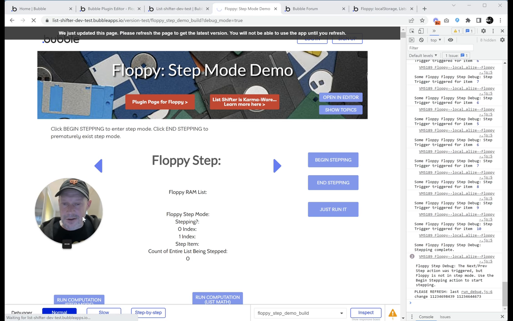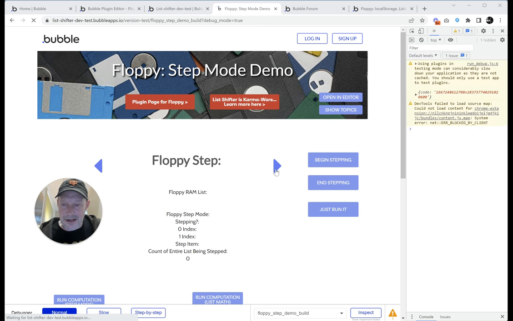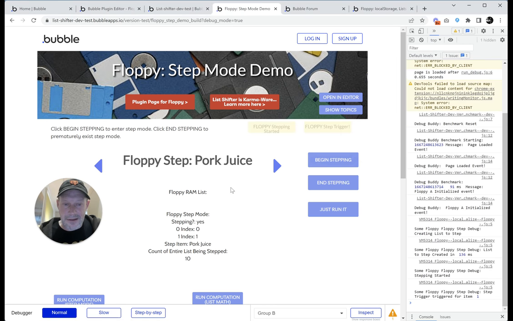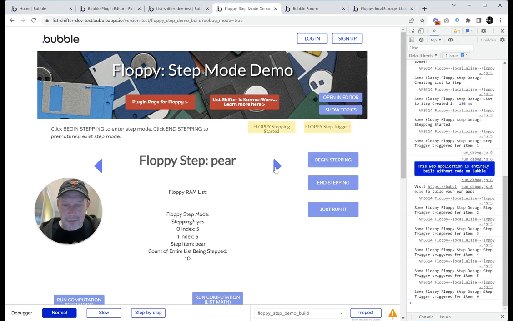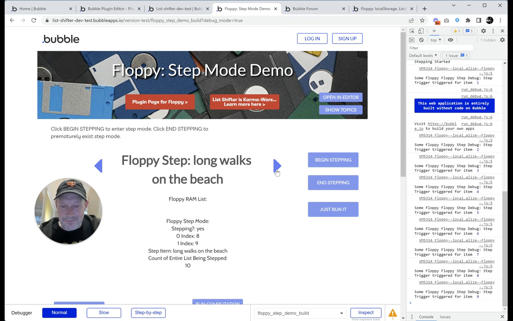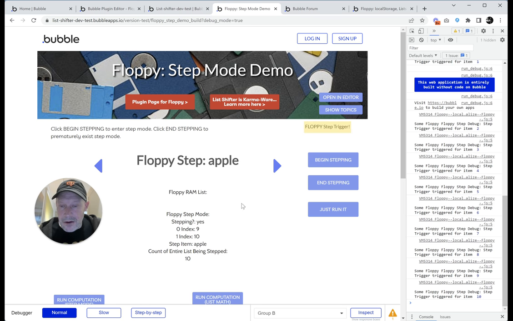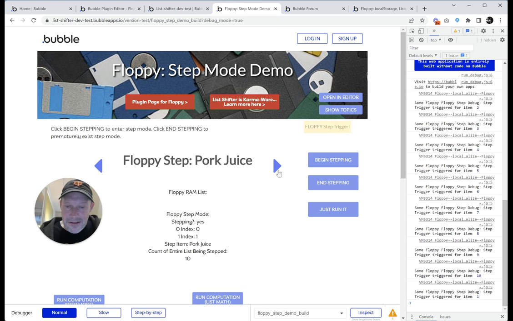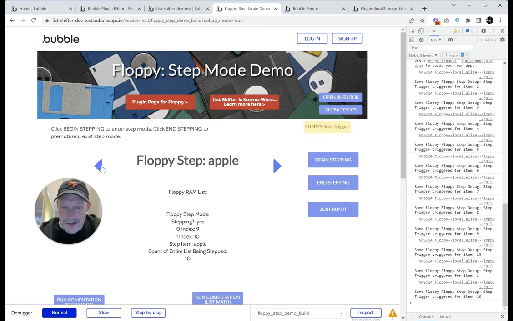So once we turn that infinite loop mode on for the floppy that's controlling this little interface over here with my little clickable buttons, once it's in step mode, what'll happen is when we get to the last item, so long walks on the beach. Now when we go next, see, we went to the first item. Or did we exit? Did we just exit stepping? What did happen? Oh no, it's just called apple. There we go.